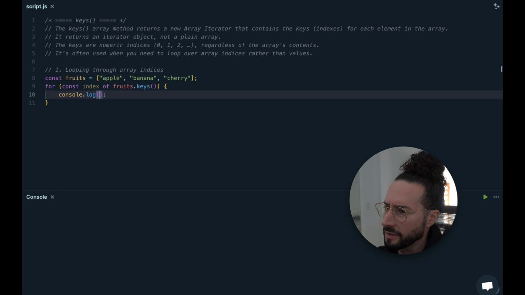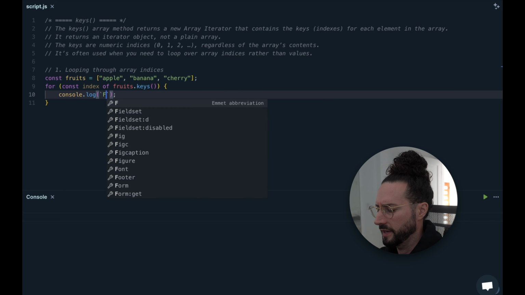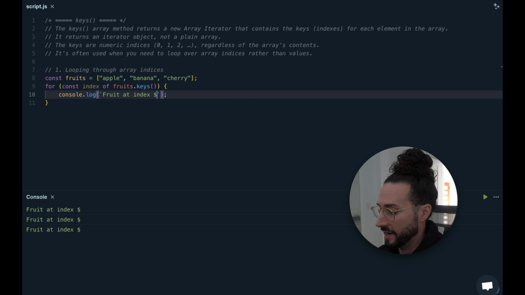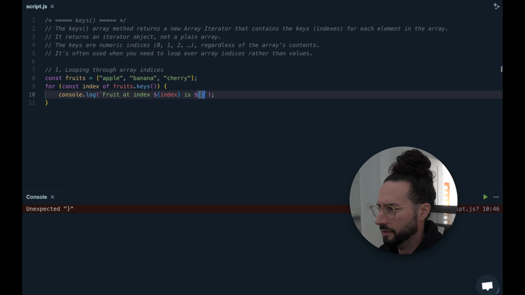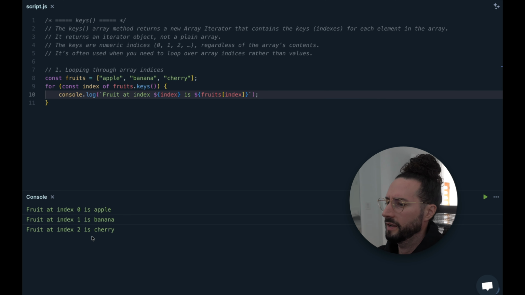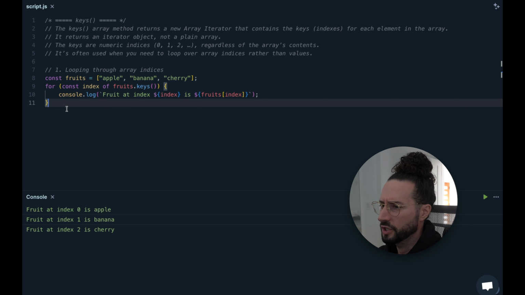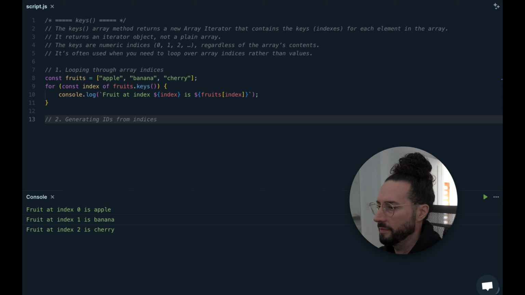We'll use some template literals here, so I'm going to do some backticks, and we'll give ourselves a little descriptive string here. So we'll say for fruit at index, and then log the index, and another template literal, fruits at the index. And there we have it. It's logging each index and then what that array item is. So in this case, apple, banana, and cherry.